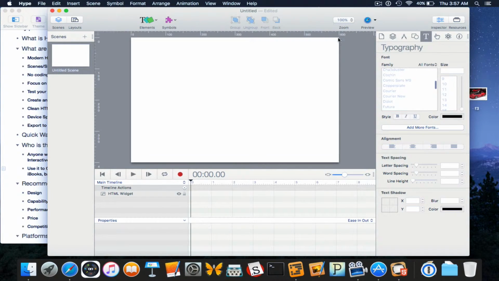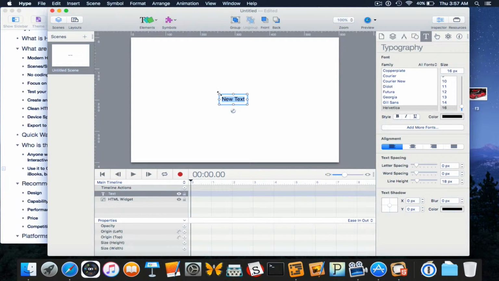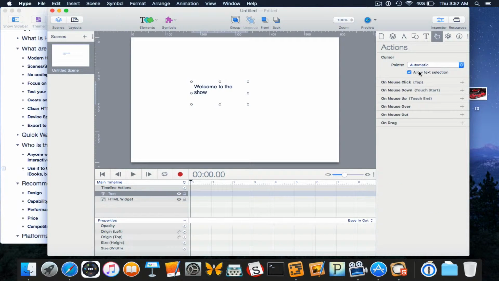Typography. This is where, actually, let me just create a text element really quick. Okay, so once you click on the text element, this becomes available where you can select the font size, choose the style, add more fonts, etc. Change the coloring, change the alignment, text spacing, text shadow as well. Here you can add actions and change the different pointer types.